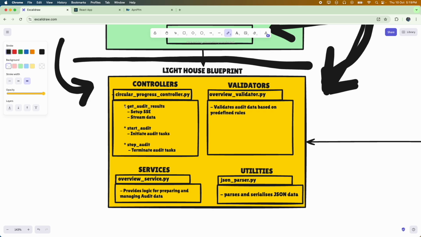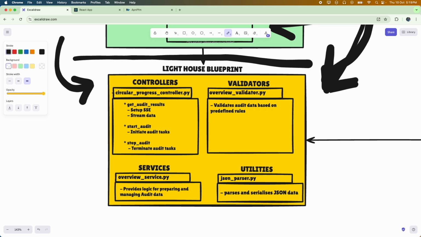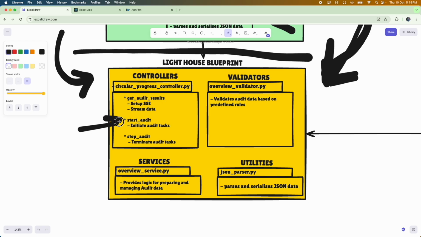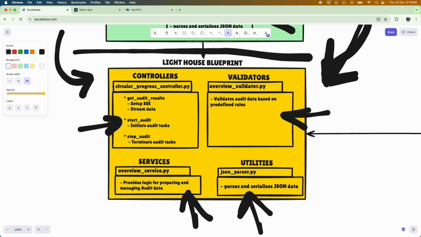Okay. So basically, a blueprint. What is a blueprint? Blueprints in Flask are like different departments in a hotel, each handling its own set of responsibilities. Like we have controllers, validators, services, and utilities. There are multiple departments, and each has its own set of responsibilities.